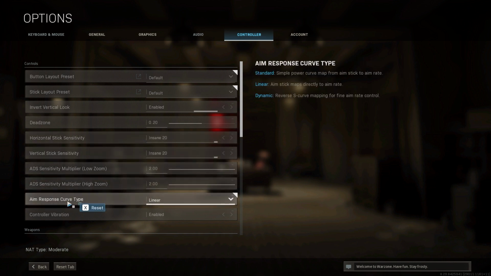And you will need to switch your aim response curve to linear. This is really important because if you use a different aim response curve, all of the mouse settings that we've set in Zen Studio will feel like garbage because they're meant to be played with a linear aim response curve.